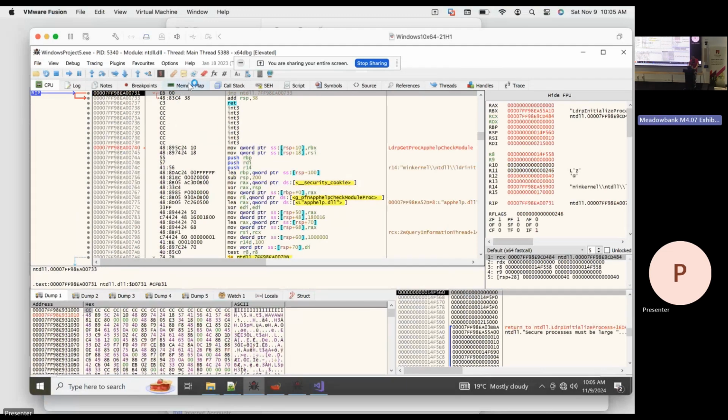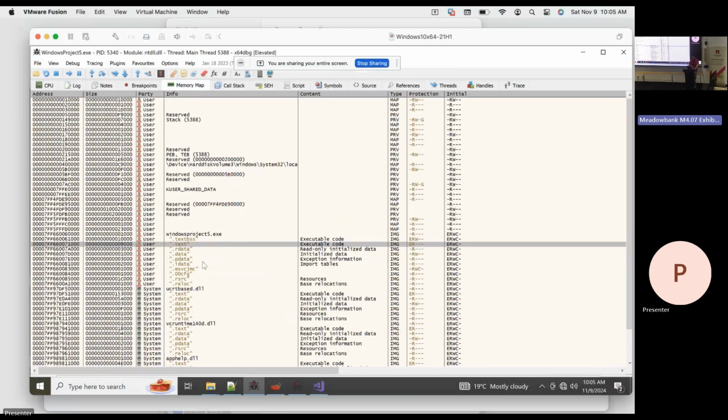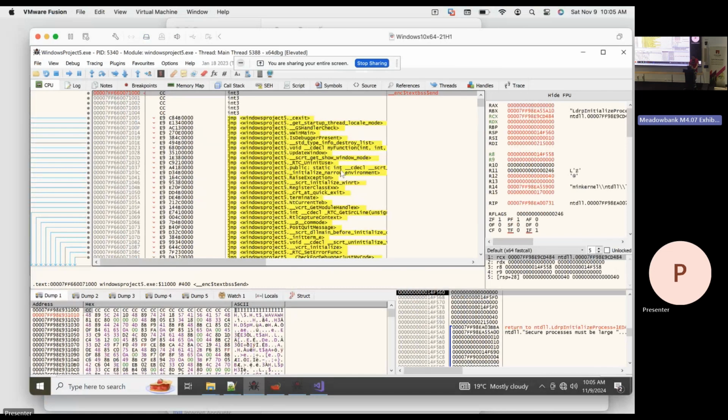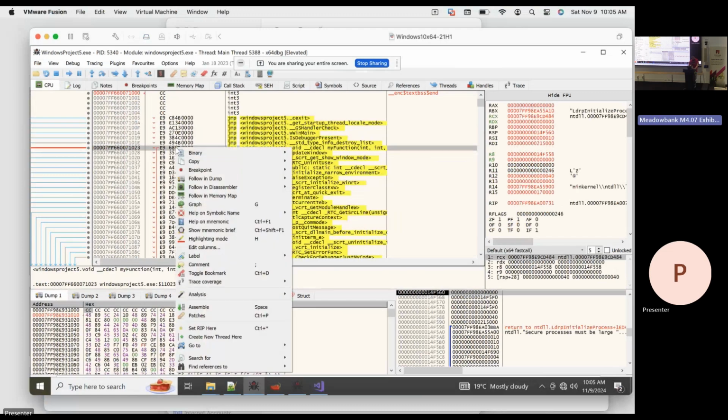Okay, let's go to the memory map tab and find the entry point for this one. So there it is. Just follow, assemble, and let's look for the function that we just made, this one. And let's just put a breakpoint on that one.